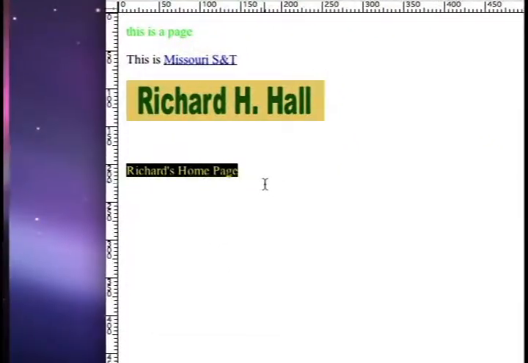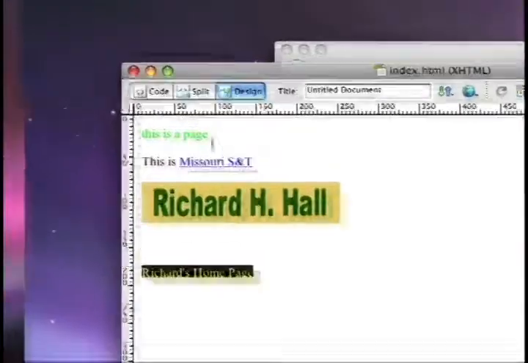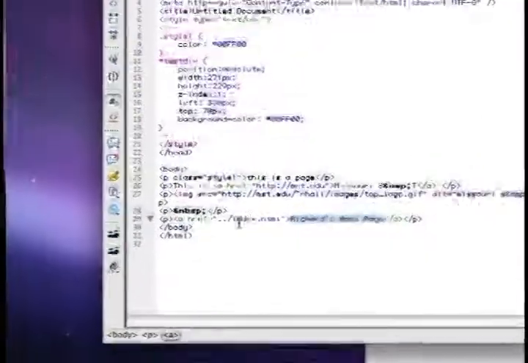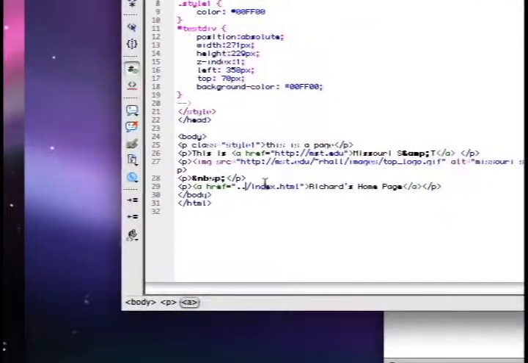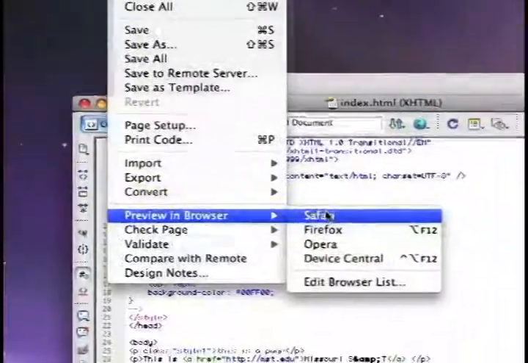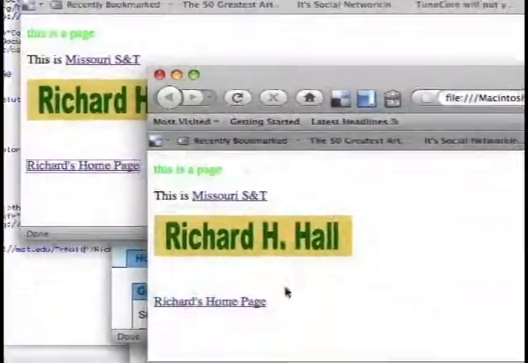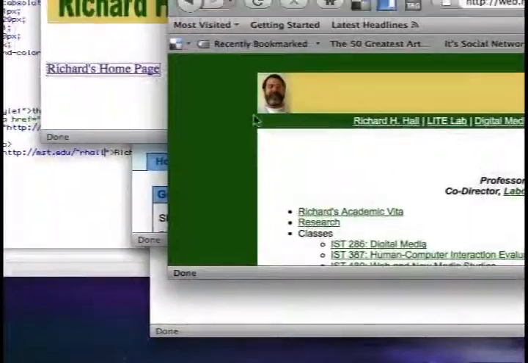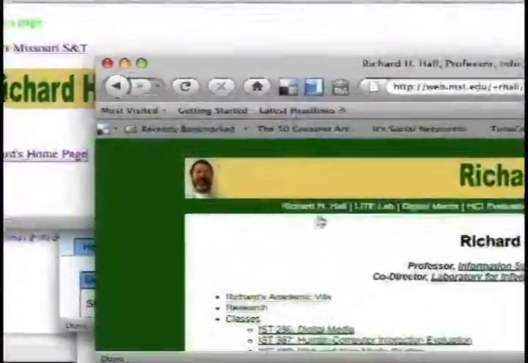Alright, so now if I wanted to, I could also go inside the code and I could say http mst.edu /rhall, and by default it should go to the index. I shouldn't need to put index.html. And now if I save it and preview in the web, this should still go to my home page on the web, and sure enough, the style sheet's correctly attached and everything.